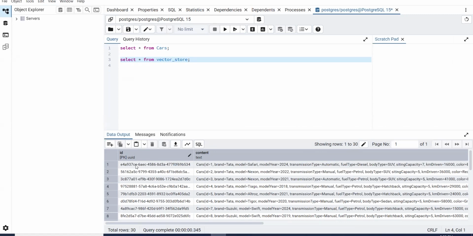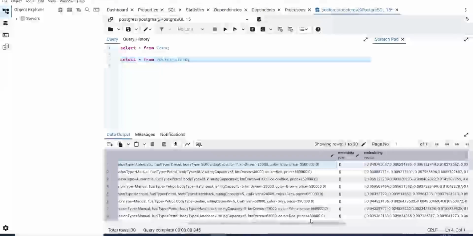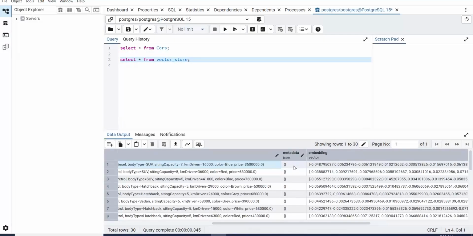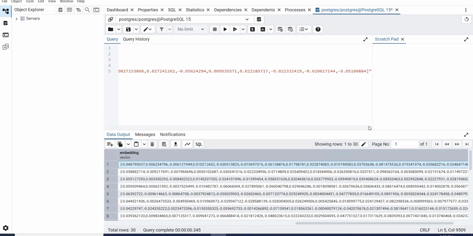Each car has a uniquely generated UUID. The car's object is stored as a string in the content column. We are not referring to any metadata, so the metadata column is empty. And finally, the most important thing for us, vector embedding, in which the matrices conversion for the content column is stored. If I copy and paste it, you will see that the content in it is huge. It's just huge.